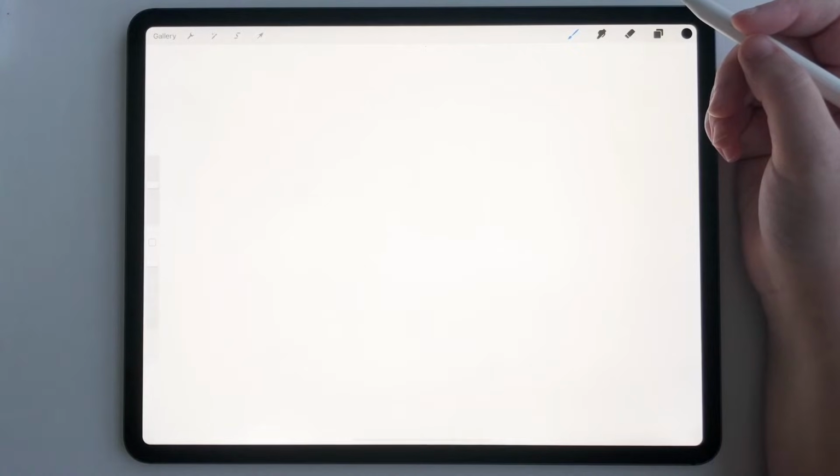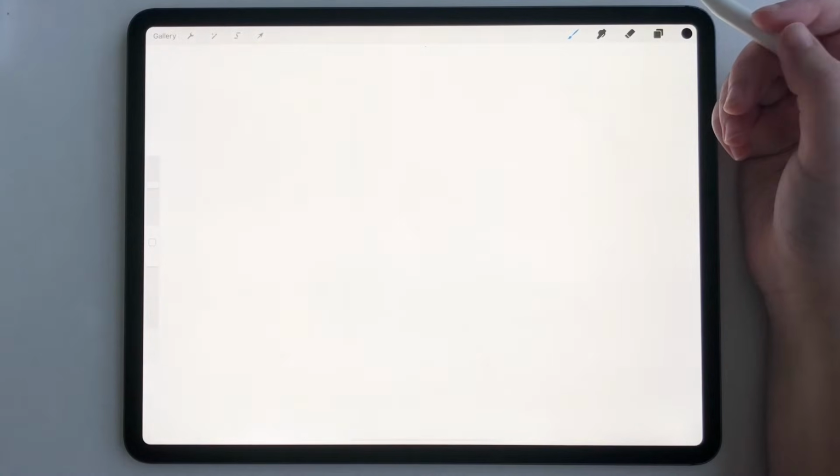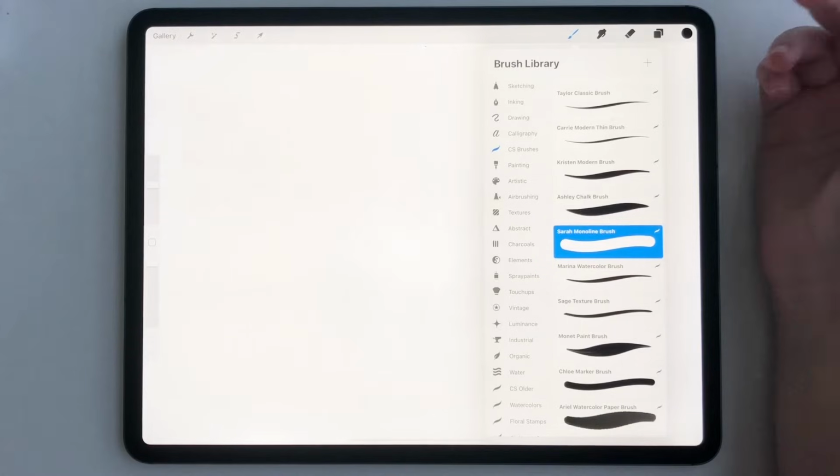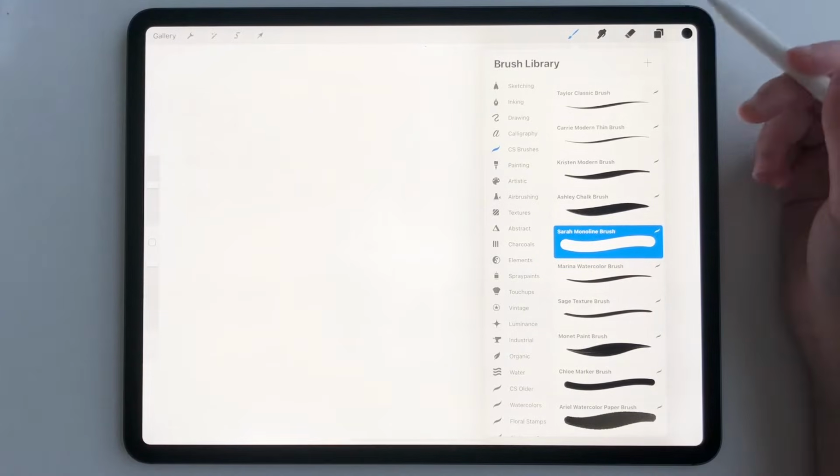Everyone, today I'm going to show you a quick tutorial on how to rename brushes in Procreate. Okay, so open a new canvas for me and then go to your brush library and tap on any brush that you want to rename.